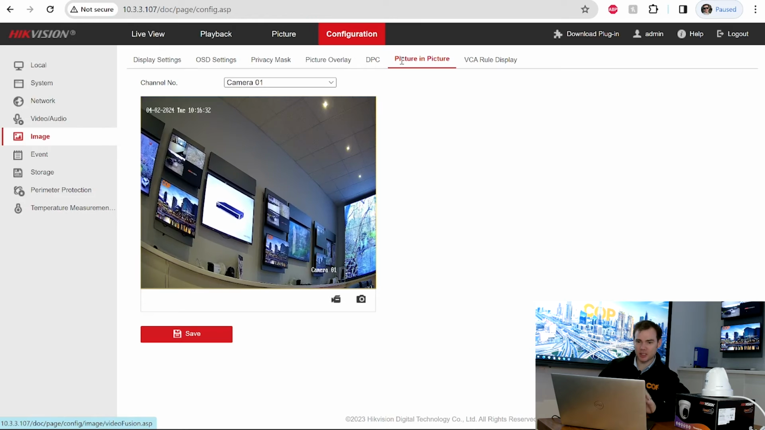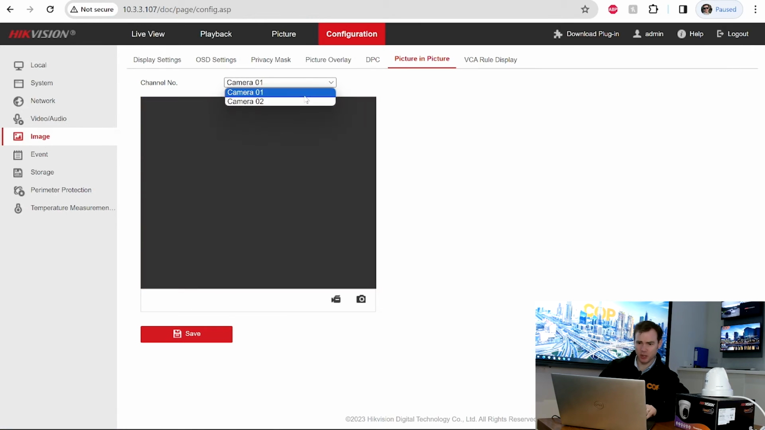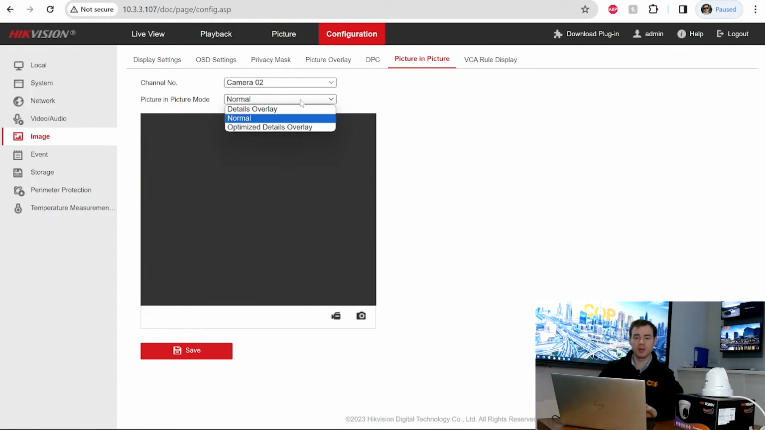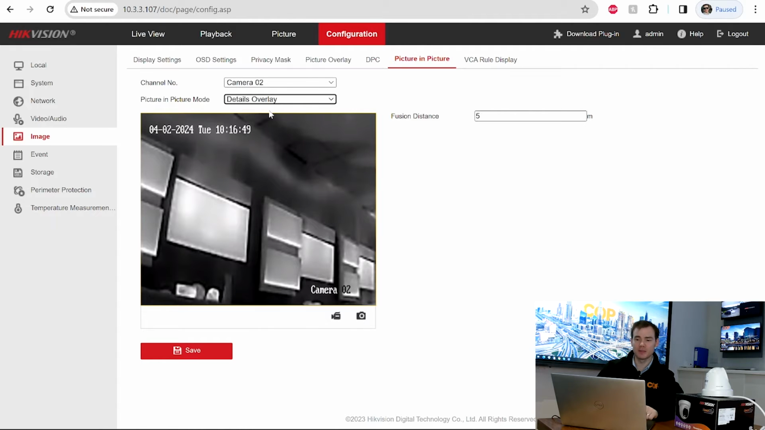And then we have picture in picture. Now I'm just going to knock this onto the thermal channel just for a moment. So picture in picture mode at the minute is saying normal. In other words, a thermal channel is just receiving the thermal only. But we've got two additional options we can have. We can do details overlay. This is where I can take the optical channel and overlay it on top of the thermal, giving us some more details that are in the scene.